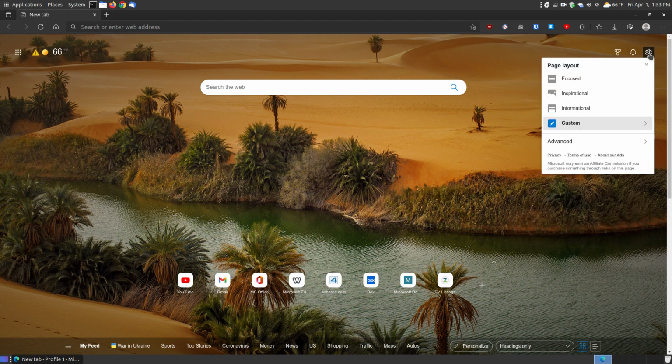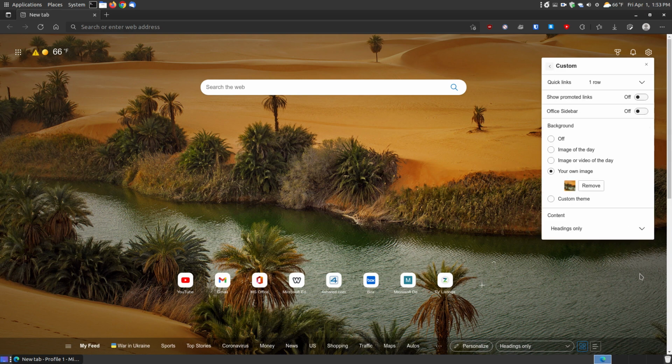Here's where you've got your page layout where you can customize it. You can choose a focused look, an inspirational look, informational look, or you can customize it to the way that you like. The quick links which you see here, you can just show the number of rows. You can turn them off completely if you don't like any quick links shown. But if you like to use those instead of bookmarks, you can quick link so you have quick access to them. Then you can turn on as many rows as you want.